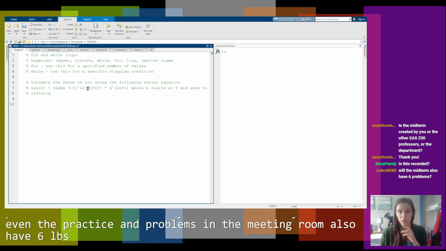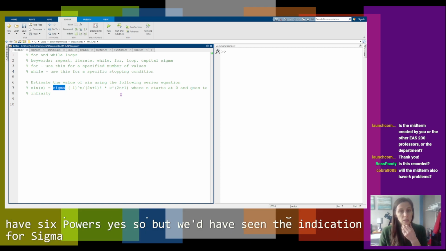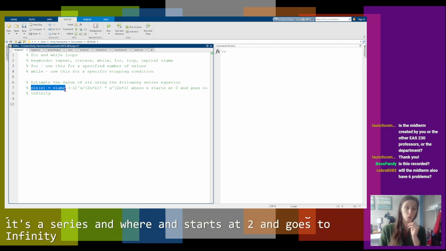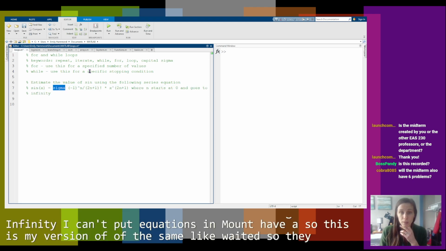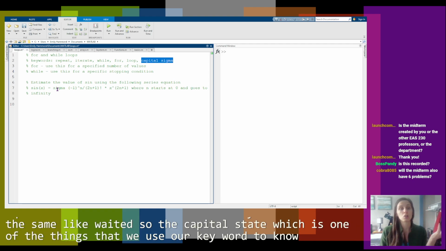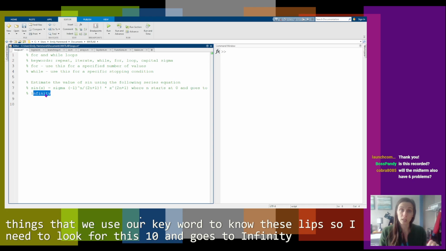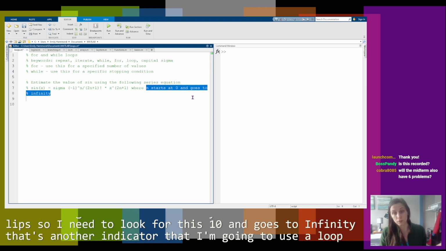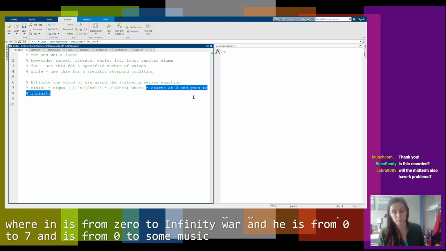So here it says estimate the value of sine using the following series equation. Some of you haven't taken Calc 2, but we have seen the notation for sigma. It's a series where n starts at 0 and goes to infinity. I can't put equations in MATLAB, so this is my version of the sigma equation. It's a capital sigma, which is one of the things that we use as our keyword to know to use loops. So I'm going to use a loop for this one. It says n starts at 0 and goes to infinity. That's another indicator that I'm going to use a loop, where n is from 0 to infinity, where n is from 0 to 7, n is from 0 to some user-defined number.